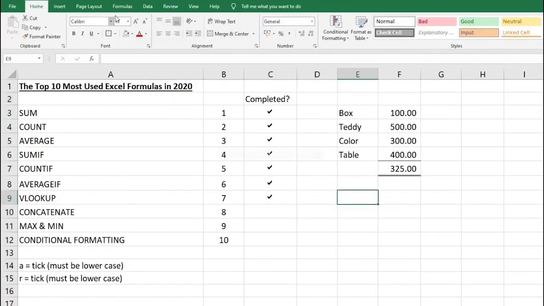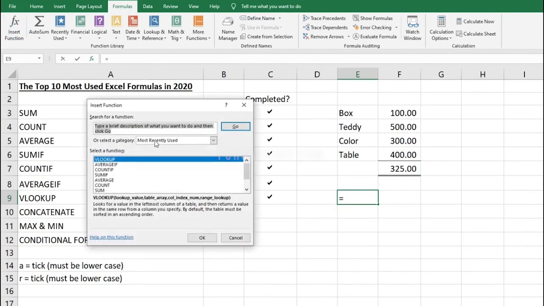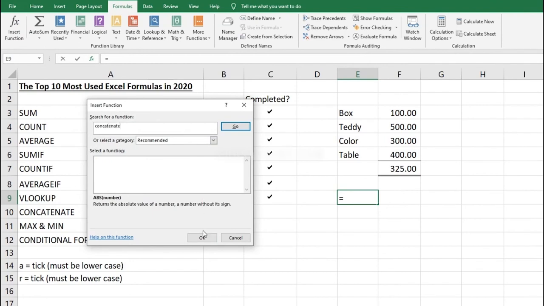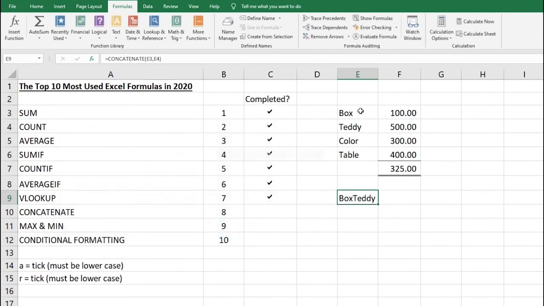Next we've got concatenate. So again, if I go to formulas, insert a function, select all, and then type concatenate, we can select it here. So this will just join up several different strings of text. So if I select E3 and also select E4, click OK, that brings those two together like that.